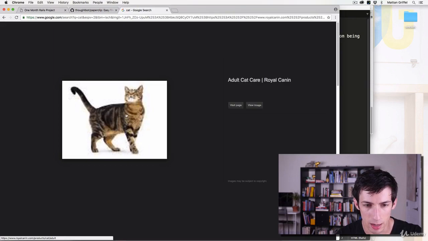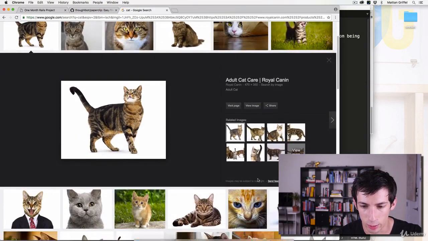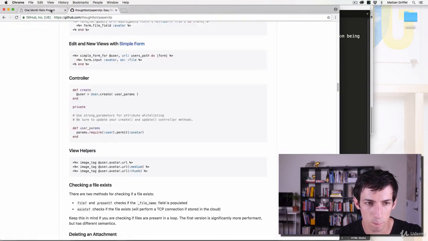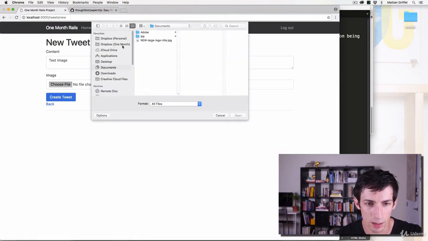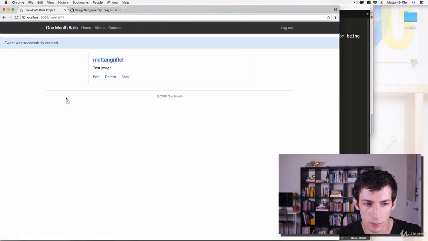It's a pretty good cat. Download this guy to our downloads folder. And let's try to upload this cat. See what happens. Okay, it was successfully created.